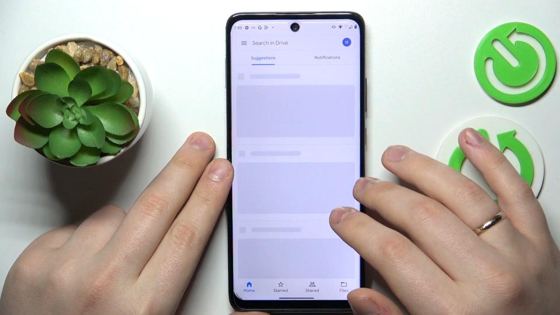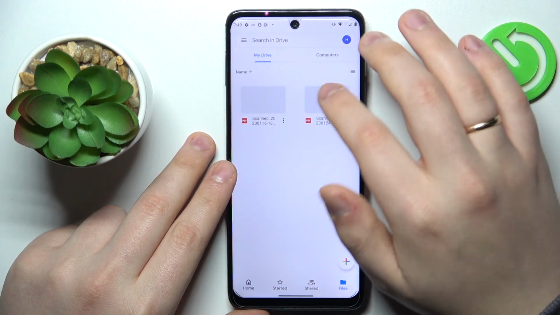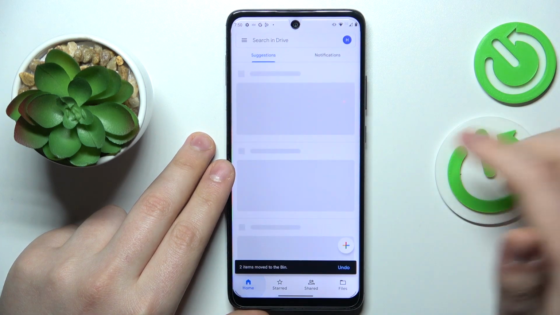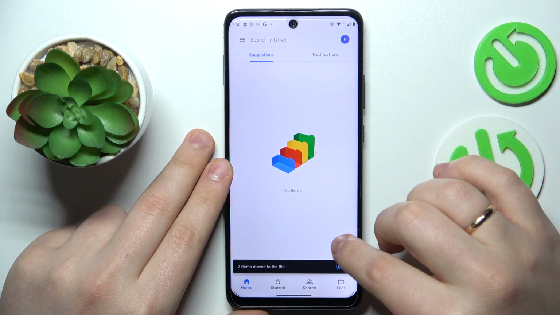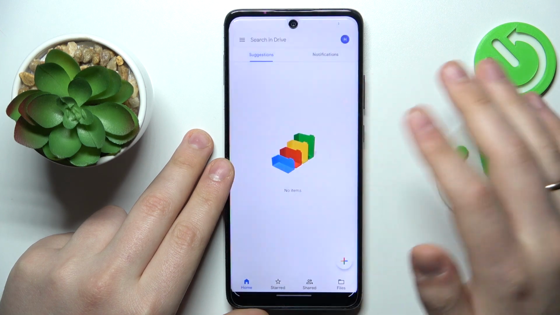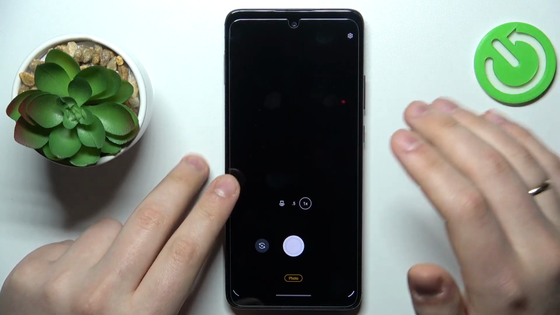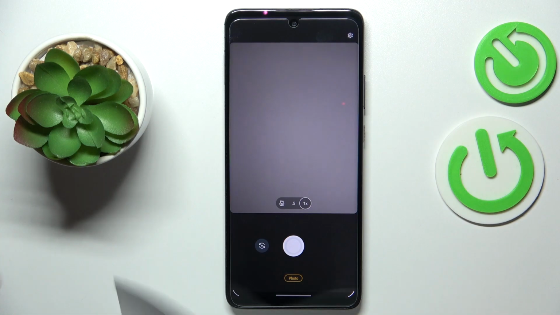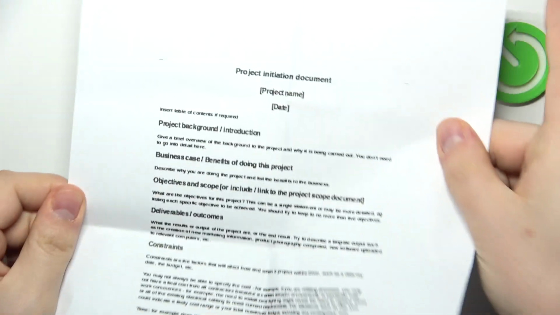And you know what, before I proceed, let me remove my previous documents that I have over here. So once you're ready to take a scan, tap at the plus button or plus sign over here. Choose the scan option, grant Drive the camera permission or camera access. Once the camera interface gets launched, take the document that you were looking to scan.